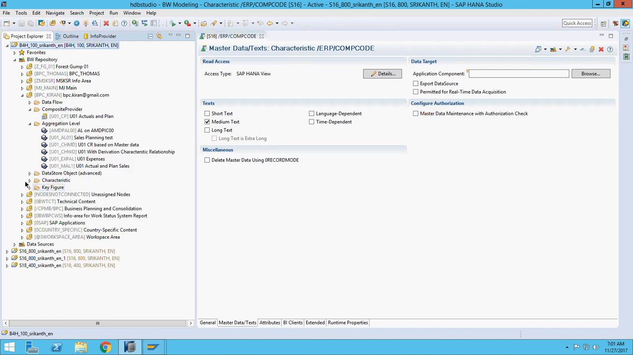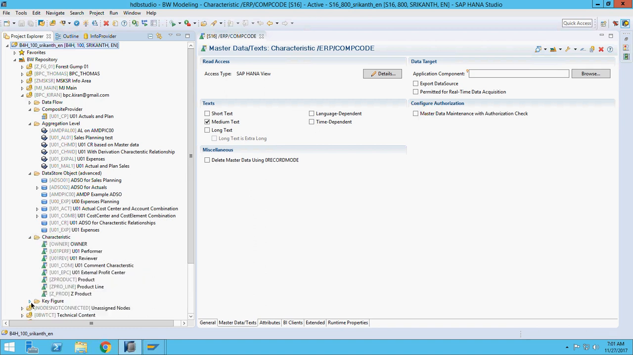See here, you can create composite providers, aggregation levels, data store objects, characteristics, key figures. All these things are developed here. ADSOs, instead of real-time info cubes, standard info cubes, we use advanced data store objects. Instead of multi-providers, we use composite providers. These things we are going to discuss. So, are we saying that in BW4HANA, there is no real-time info cube? There are no multi-providers. You can't create. Okay. So ADSO. ADSO, yeah. Those objects which are available in BW, even in 1610, you can create multi providers, info cubes. But in BW for HANA, you cannot create. The support is stopped for those.